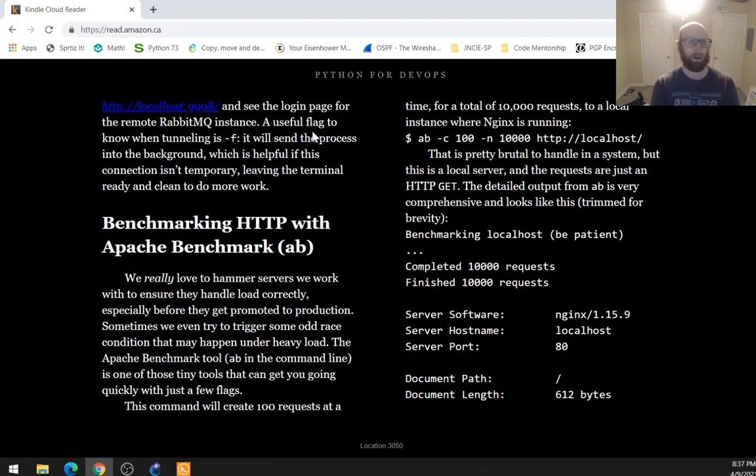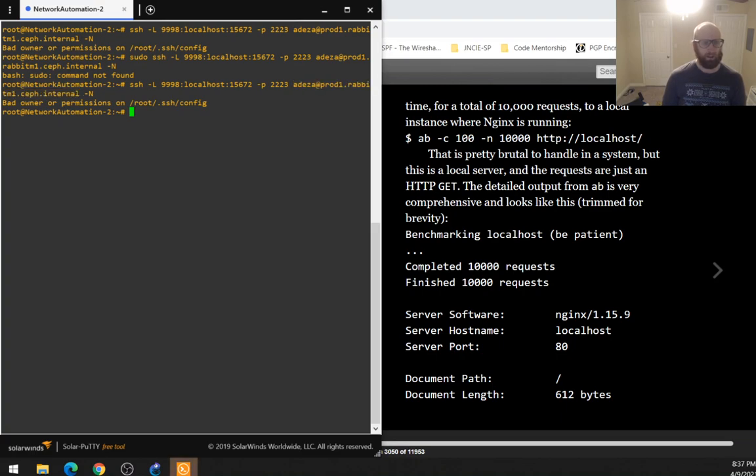It will send the process into the background, which is helpful if this connection isn't temporary, leaving the terminal ready and clean to do more work. Okay, so unfortunately that didn't work for me. And not only that, I couldn't pull up a browser on this anyway. This is just a command line.